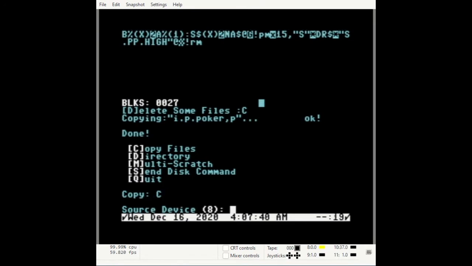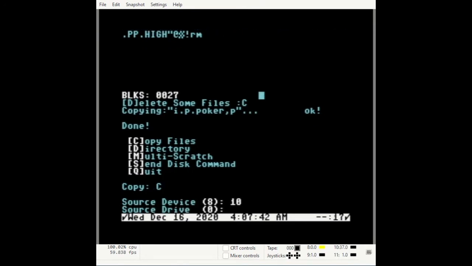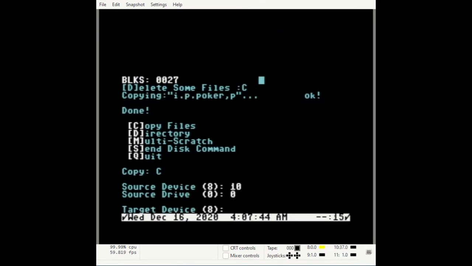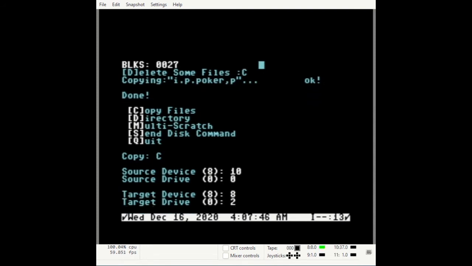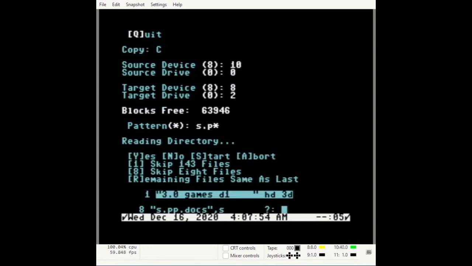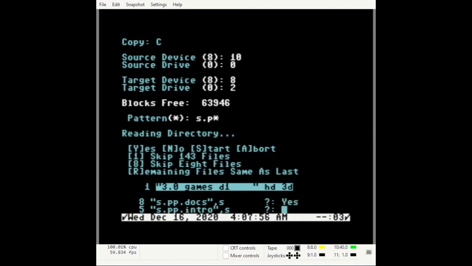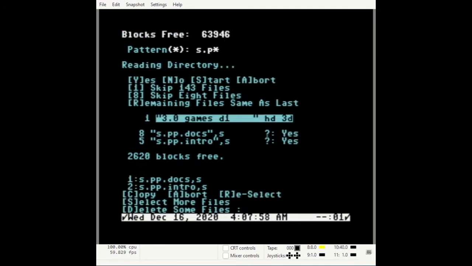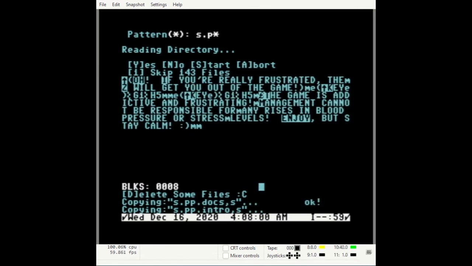Next I'm going to copy from device 10 to 8.1, 8.2 I mean, the S.P star files. Power Poker docs, Power Poker intro, copy.